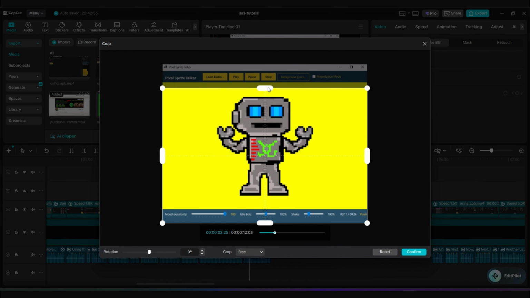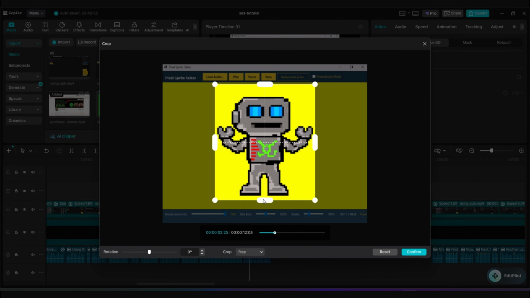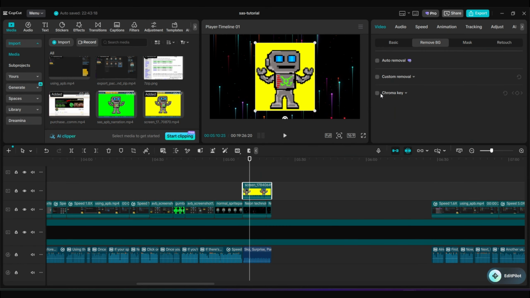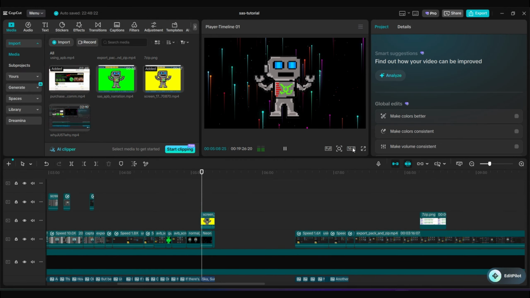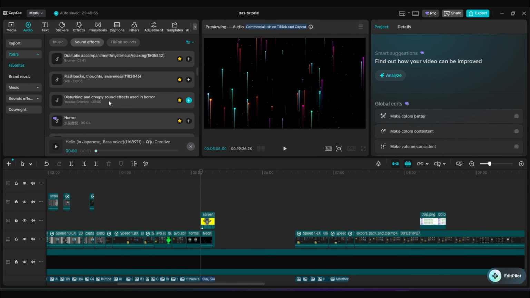Creating the effect was actually very simple. I just pressed play in the SAS application, recorded the output, and imported the recording into CapCut. From there, I used CapCut's built-in crop and chroma key tools to remove the yellow-green background. Everything else, including the sound effects and visual effects, was created using CapCut's standard editing features.